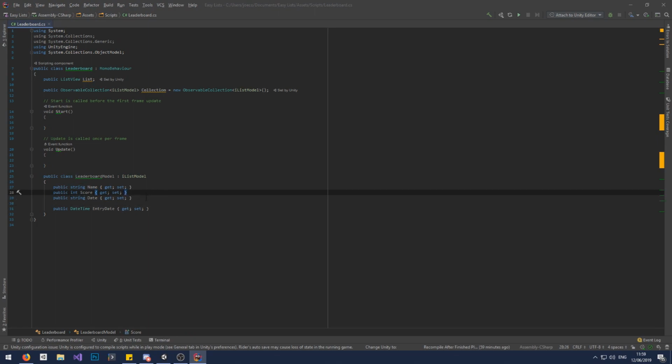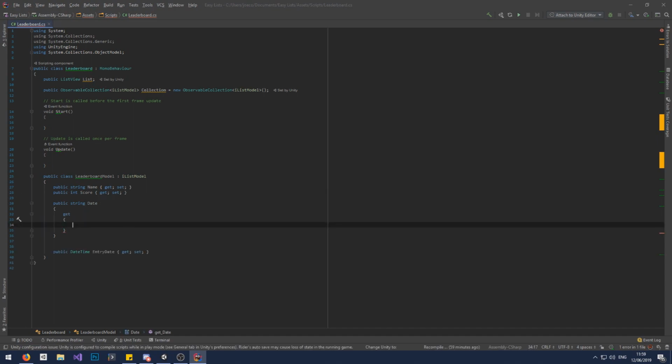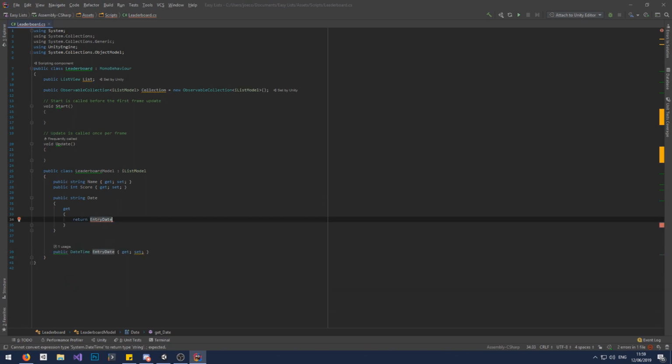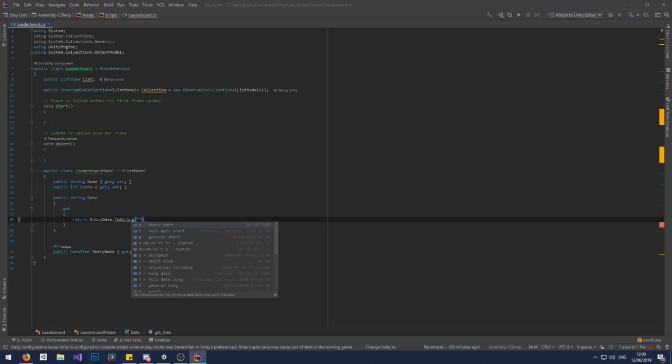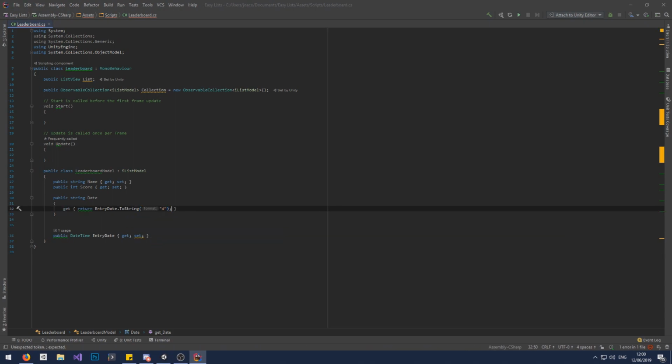And in date, instead of having get set, we want to keep it as a property, but a getter only. So to do that, we get rid of the set, and we go get return, and we want to basically turn our date into a string, into a readable format. So we go entryDate.ToString, and here we have a bunch of options that we can format our date into. We can format into D, which is the simplest one, and that would do, if you're in America, month, day, year. If you're in the UK, it would do day, month, year. I don't know what the rest of the world uses, but yeah. So I'm going to do that.